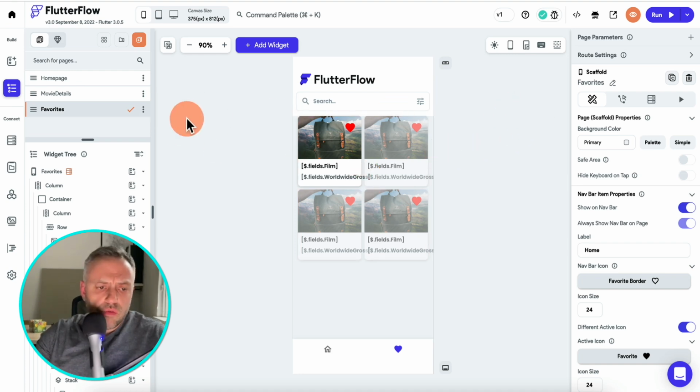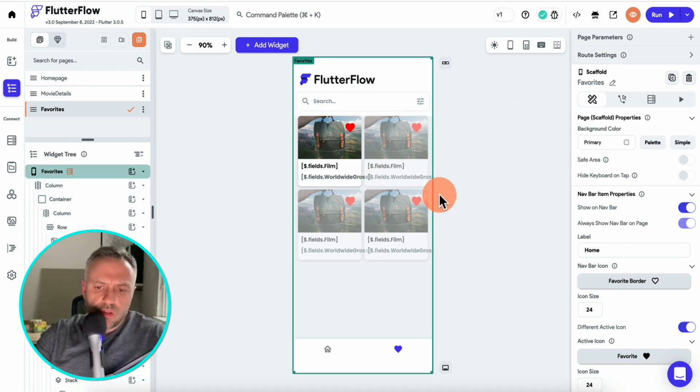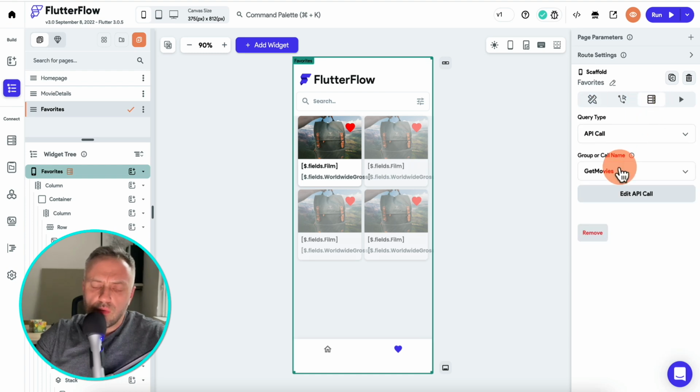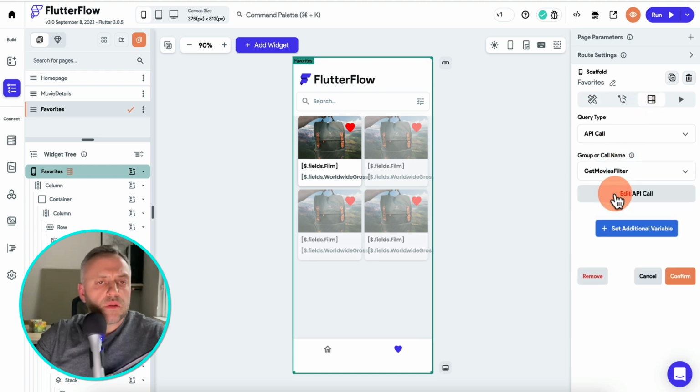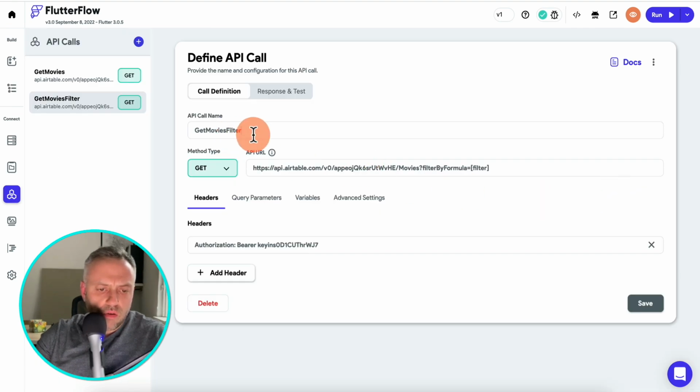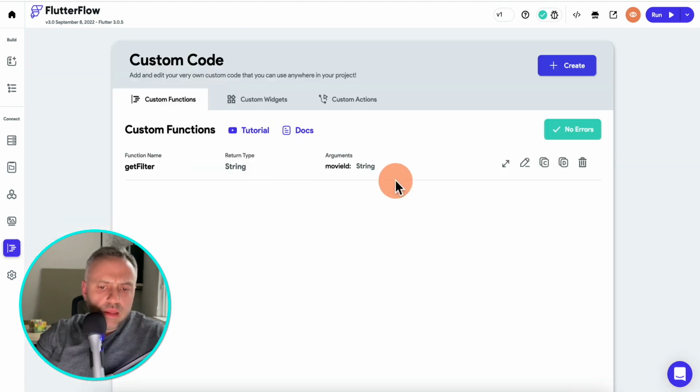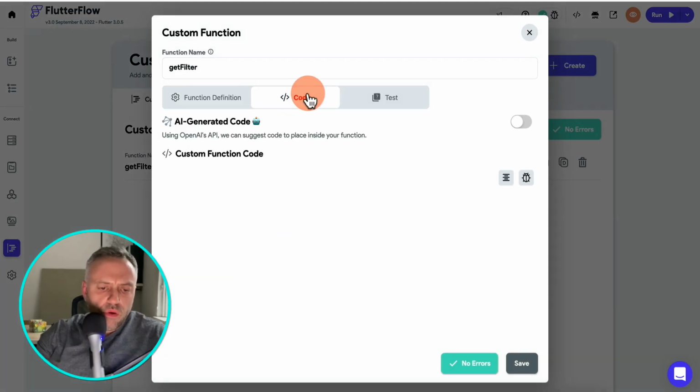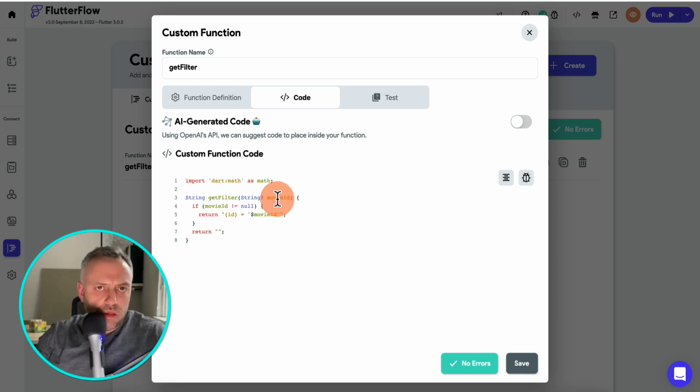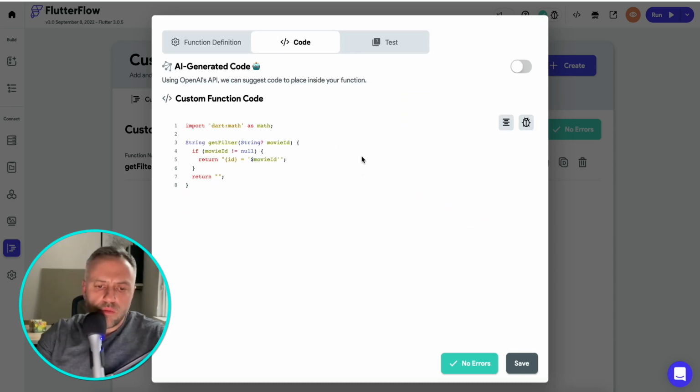So the way this is going to work is we're going to go on favorites here. This API call, we're going to do get movies filter. Okay, so if we edit this API call, it has a filter, and we're building this filter via a function. We already have a custom function that generates a filter from one movie ID. But now we have multiple movie IDs stored in local store, and we need to generate a long filter. Okay, so that's going to be a little bit different. So let me show you how that works.